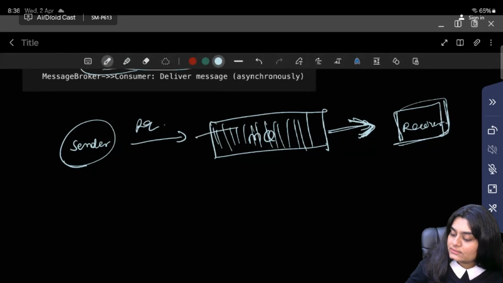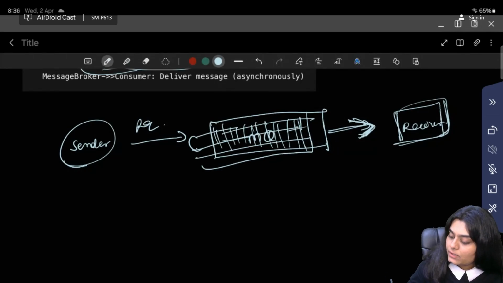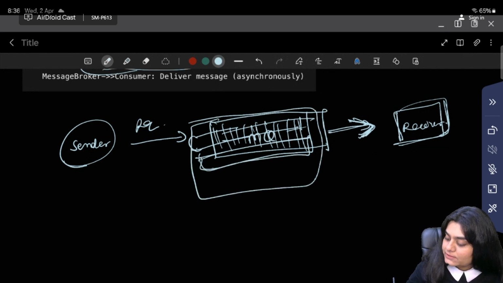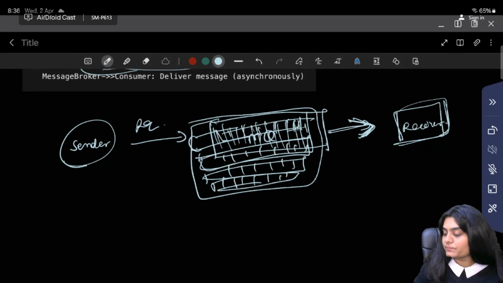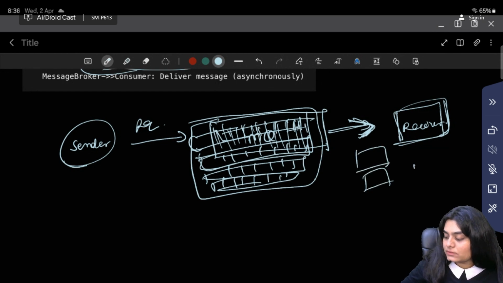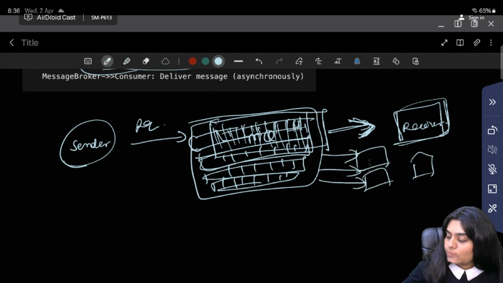So now inside this there would be different topics. A topic is a kind of pipeline. This is a whole message queue containing different pipelines, and these are all the messages which are being sent to the receiver. There would be multiple receivers here who will subscribe to these topics and they can receive the messages.